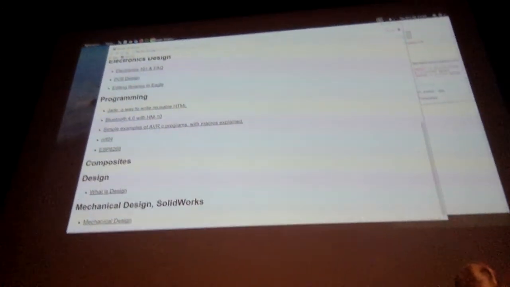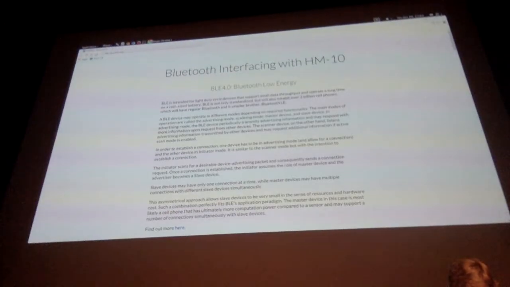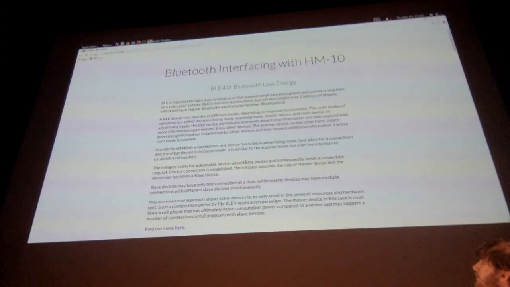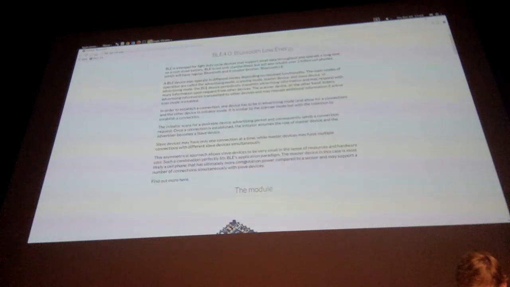Okay, so I put in the tutorial section. I'm gonna talk about Bluetooth, and in particular this very nice module. Until now we're using the Bluetooth module HC-05, which was implementing the Bluetooth 2.0 protocol, like the most commonly used protocol among all of them.